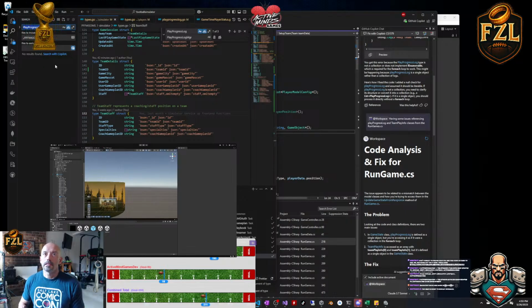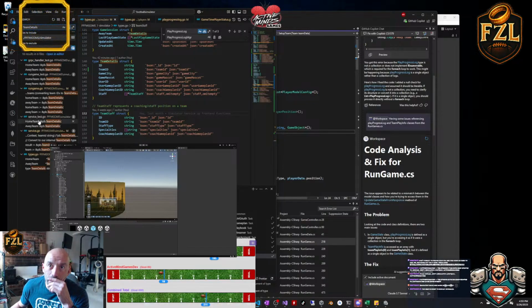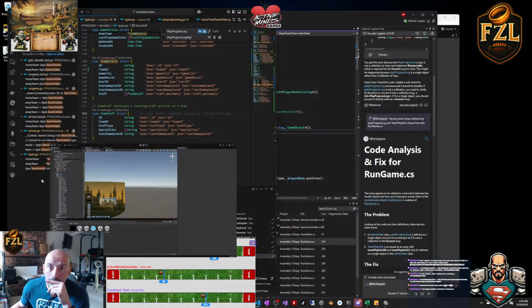Who's using a team details object? All right, so we got a few that are using team details. But we're setting home team, away team, home team, away team, and so on. So that's all we're doing. Everything in here is just getting the home team and away team, and we don't actually reference any other values.